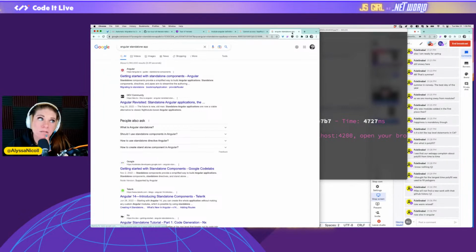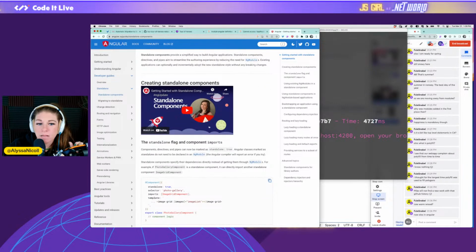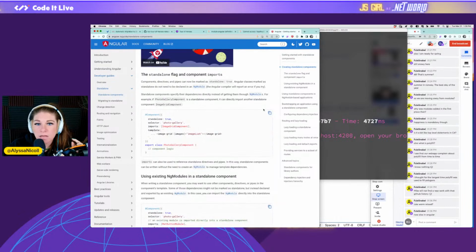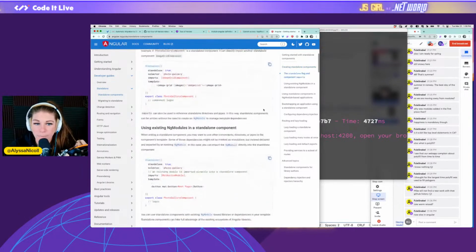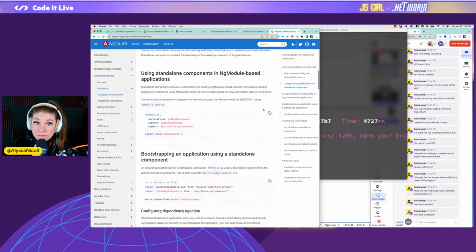I wonder if we had only done the first two steps, if it would have still run. So getting all of our components to be standalone, but not... I don't think it... okay. Getting started with standalone components. I like her. She's a good teacher. That was super distracting. Standalone flag, component imports, using existing ng modules in a standalone component, which is not what we want to do because we're getting rid of all of them.